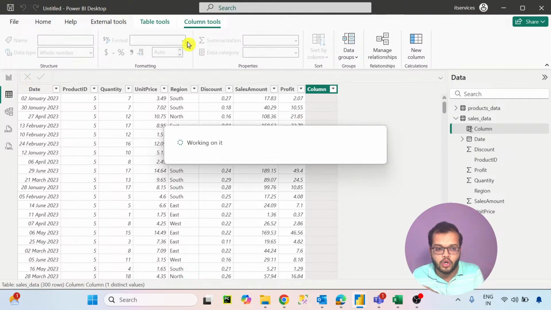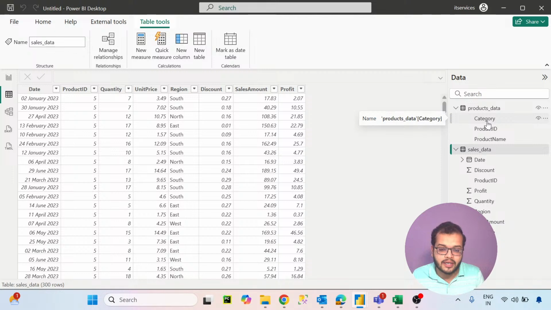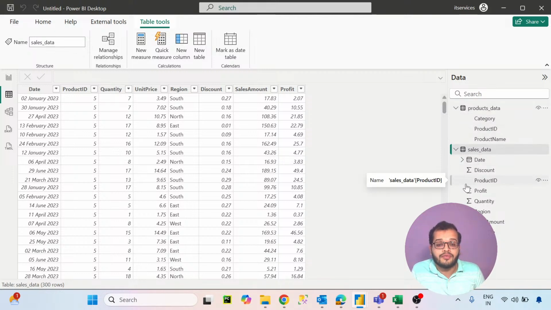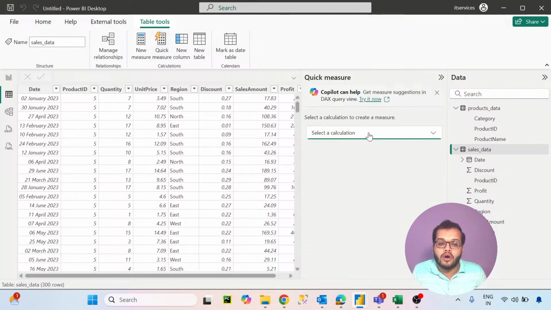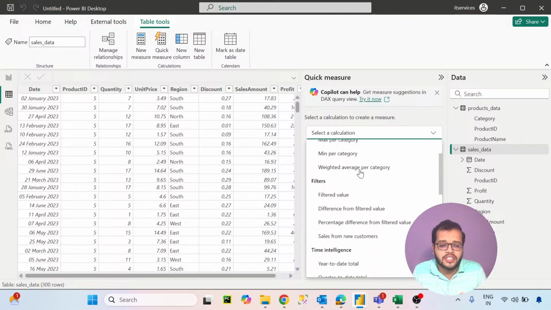Now we are adding some new column. Now when I talk about a quick measure, let's consider that under this product data we have a category table. If you want to find out my average sales for the category, then with quick measure, by default Power BI has some calculations for you.